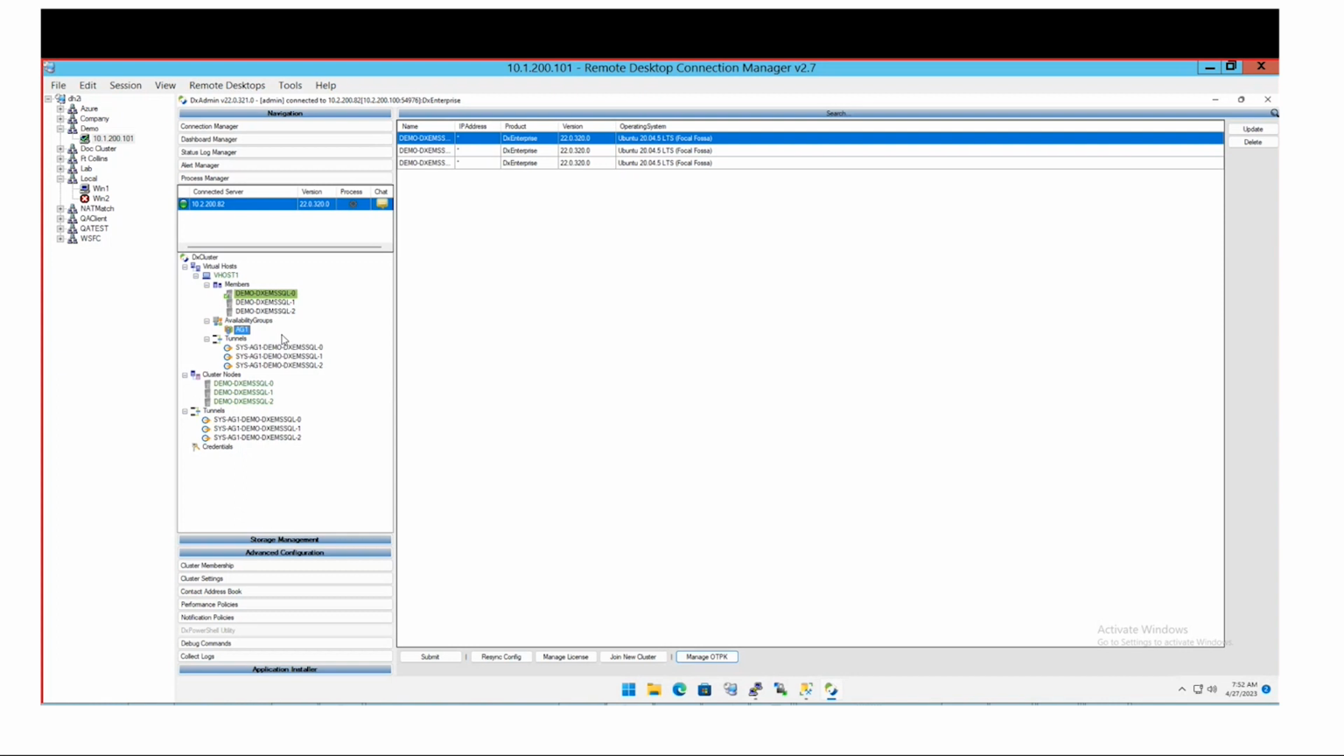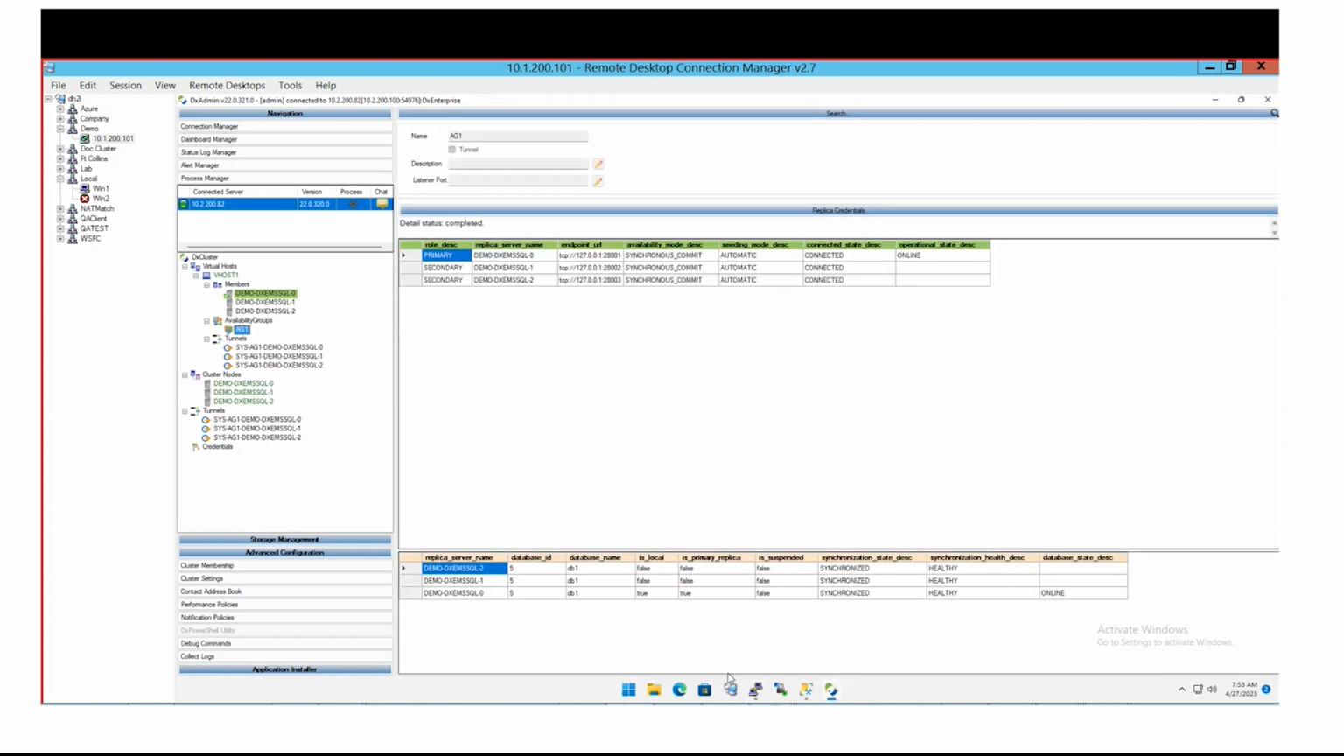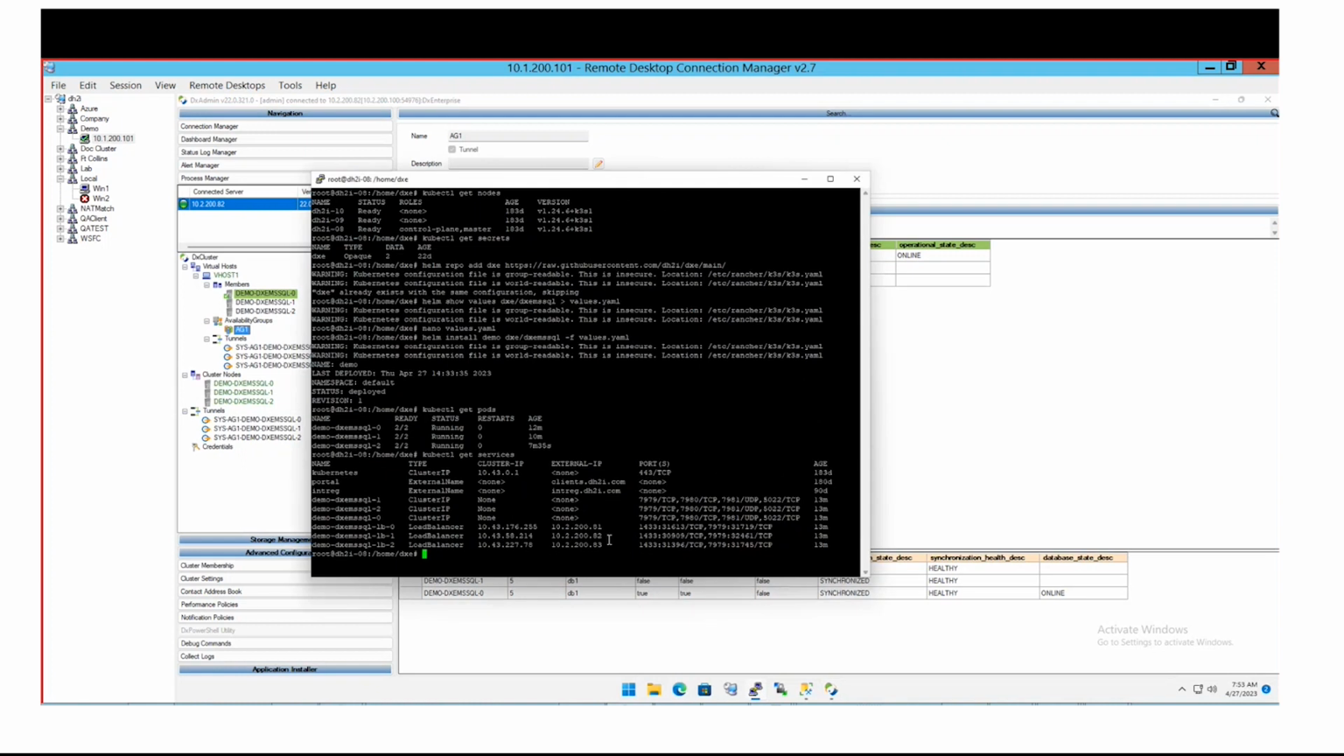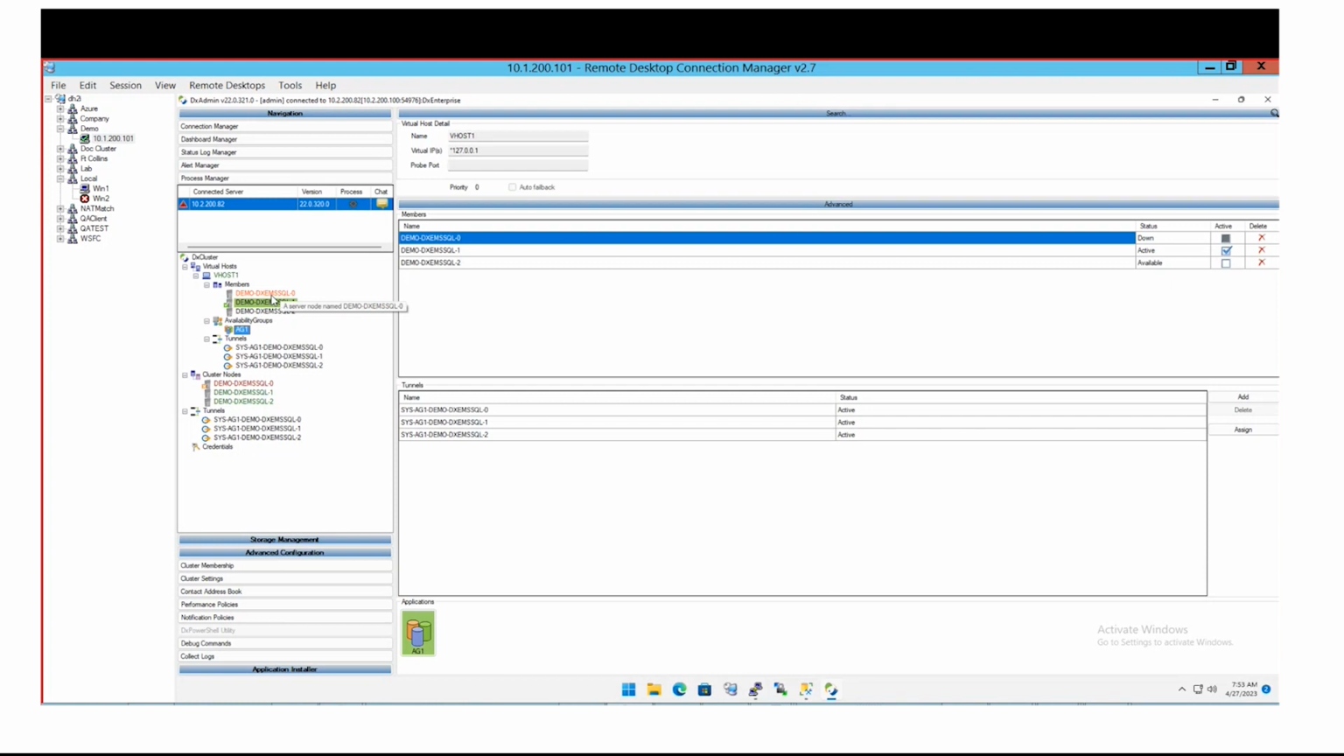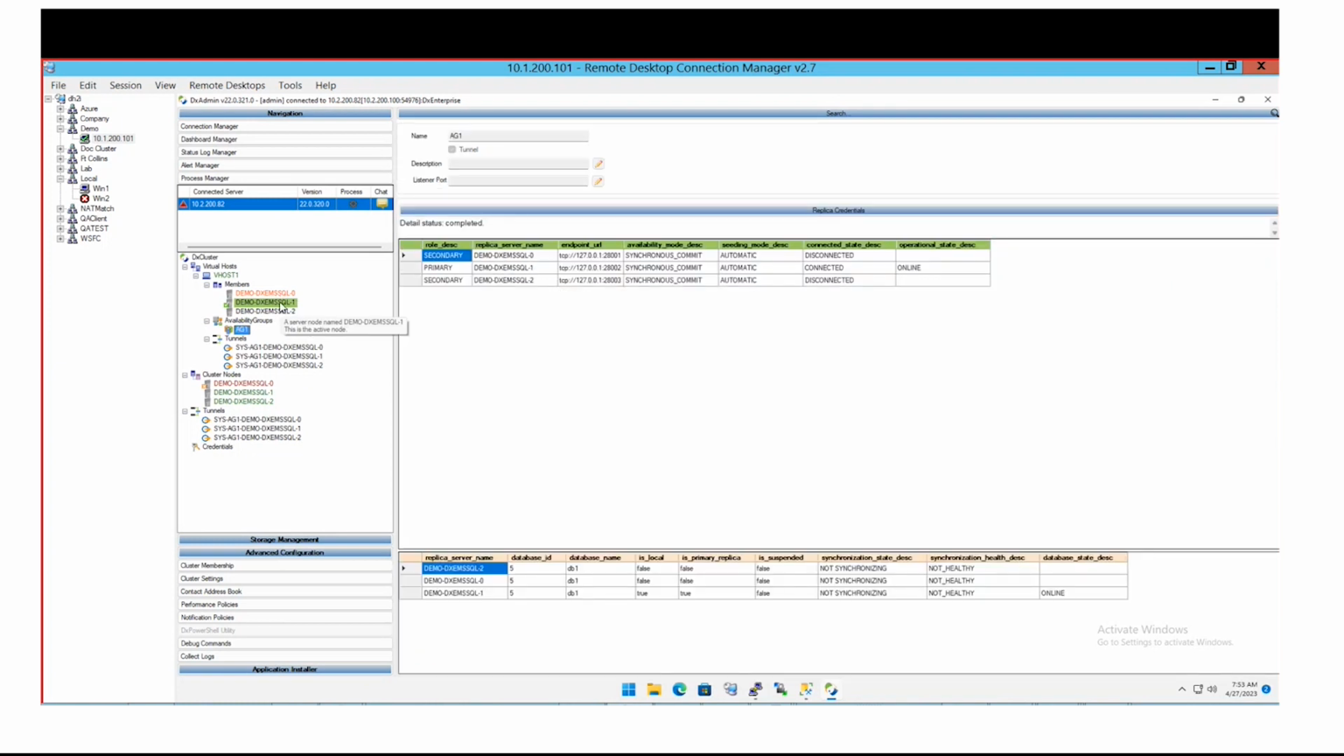Now I want to show you automatic failover capability of DxEnterprise by deleting the active node. So our current primary replica is pod 0. And we'll see that the pod goes down and that the availability group automatically moves over to the second host.